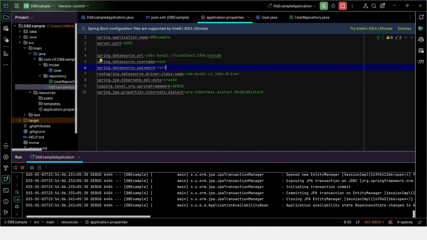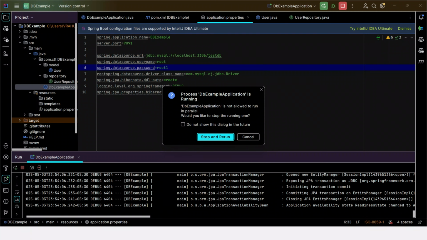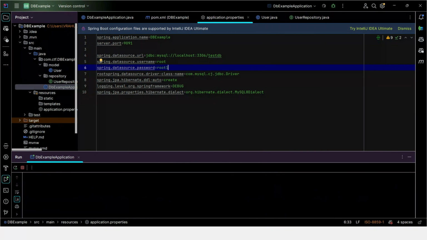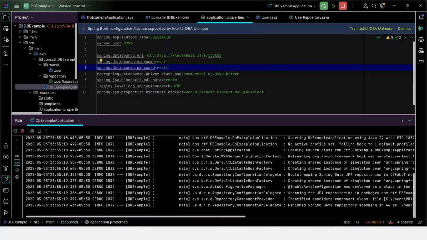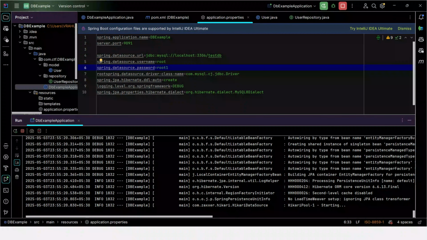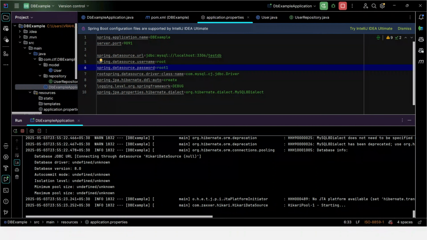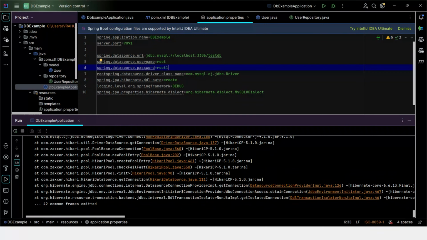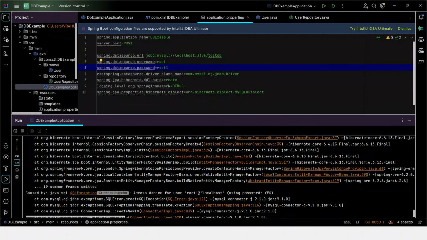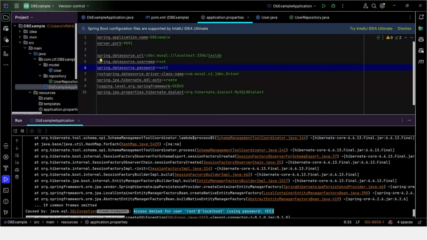Now I will just make one mistake over here. I have given the wrong username and password. Let's see what will happen when I give a wrong username and password. Now if you see, an exception has happened. It says root localhost access denied, right? So I've given the wrong password. Now let's do that again; I will give the wrong username itself. Okay, let's look at that as well.